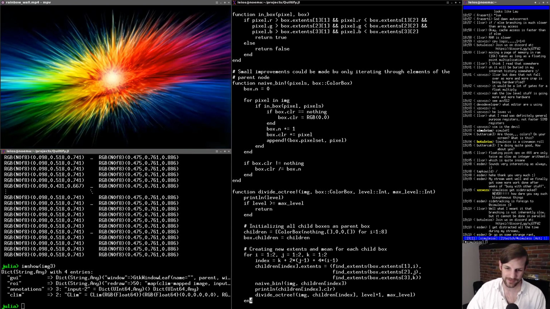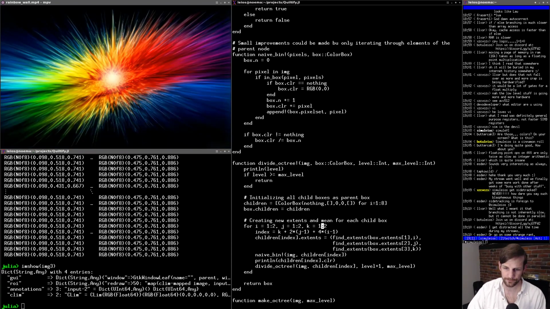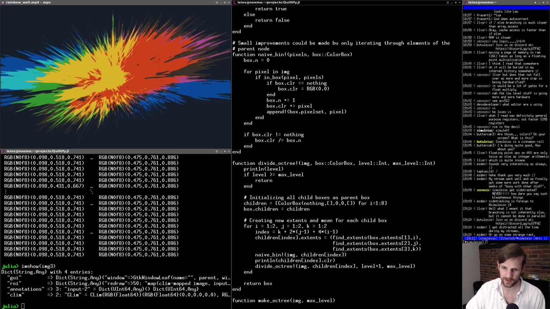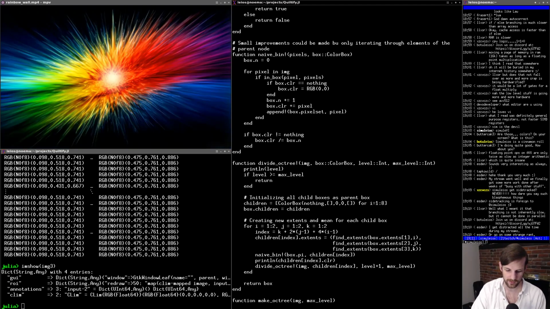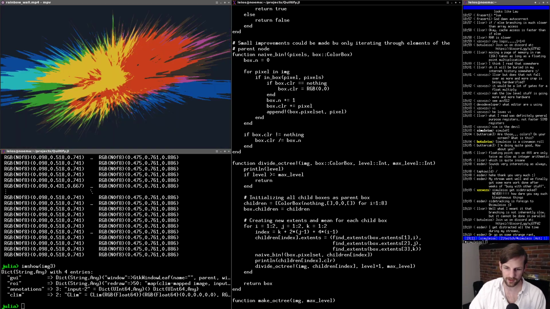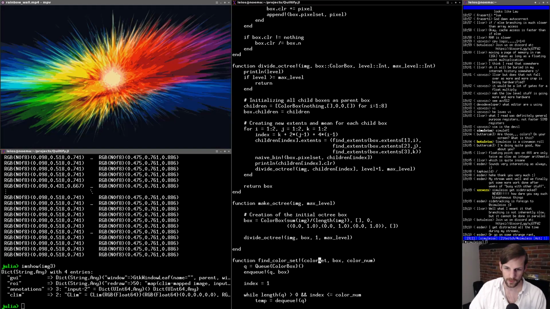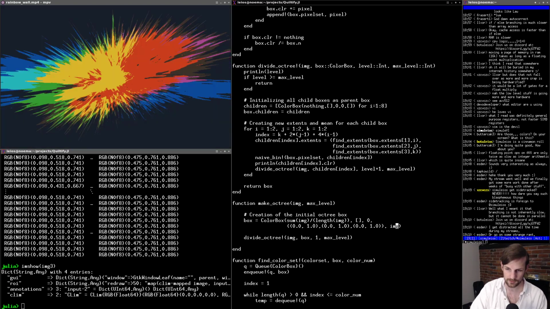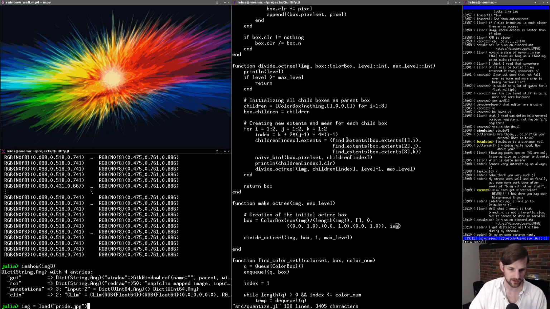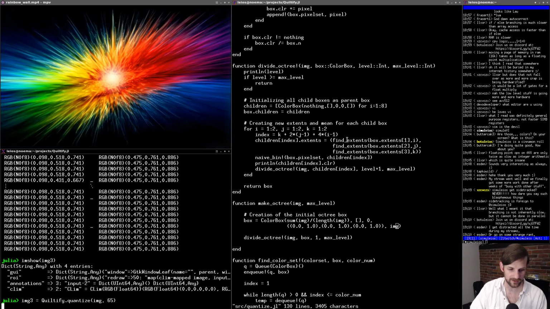No, we shouldn't. So now for divide octree, what I'm going to do is say for this naive bin, I believe I can do box.pixel set, box.pixel set. And I suppose what I want to do down here is for the initial box that we create, I'm going to say this is image. All right, let's see what happens. Image 3 is Quiltify Quantize 65.